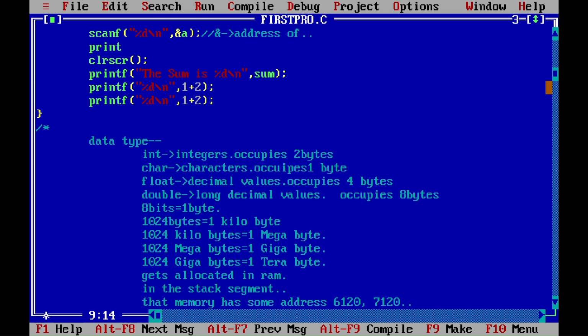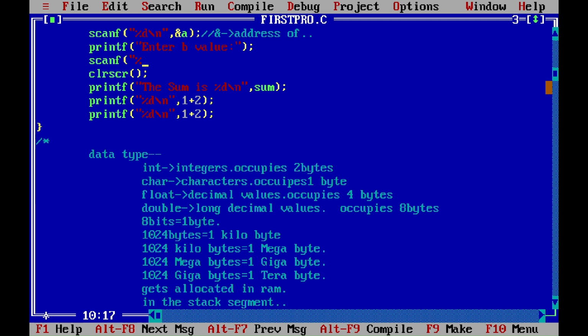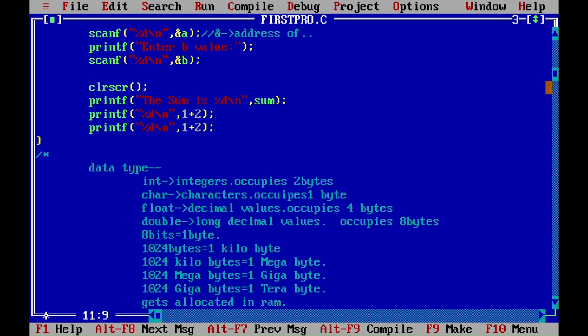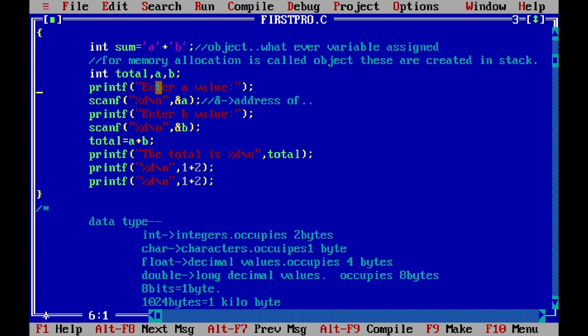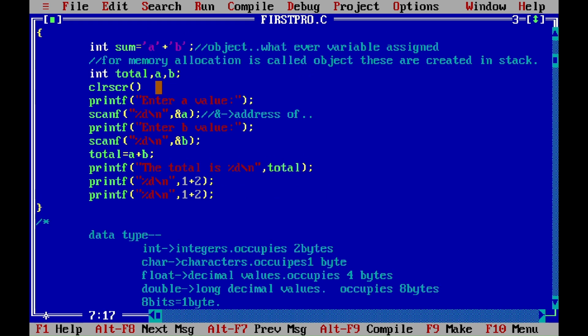Now next we want to take the input: enter b value, and now scanf percent d slash n, address of b. Saving. Now what should our total contain? Our total should contain the addition of those two values which are in a and b. So a plus b, simple. Now here I am going to print the total. I am also removing the clear screen function here.